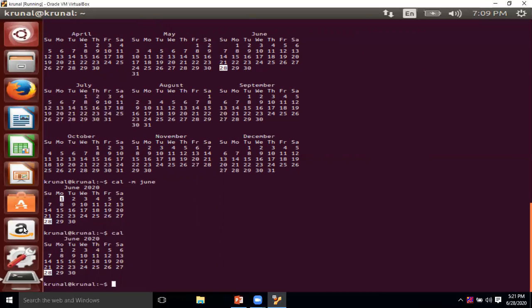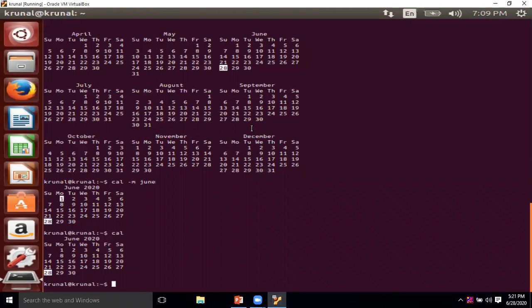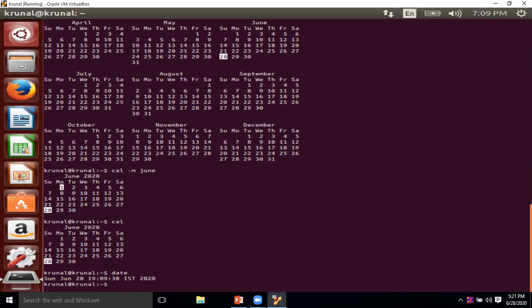The next command: we have discussed directory commands, the calendar command, and man, which is basically used for help. We have already discussed pwd, print working directory. Now the next one is the date command. The date command is basically used if you want to see the current date and time. You can simply use the date command and it will show the current date and time.